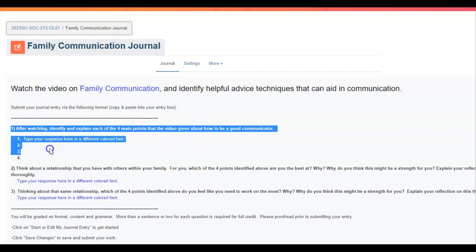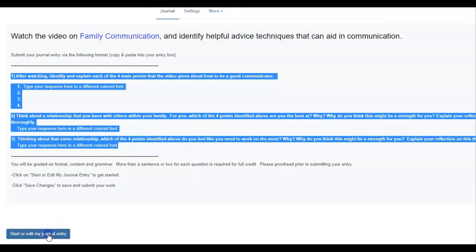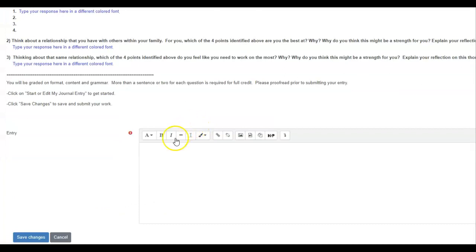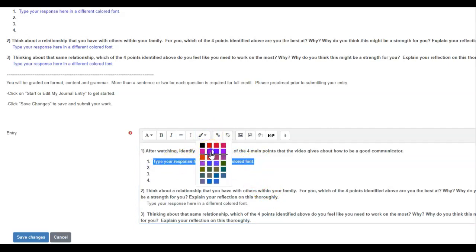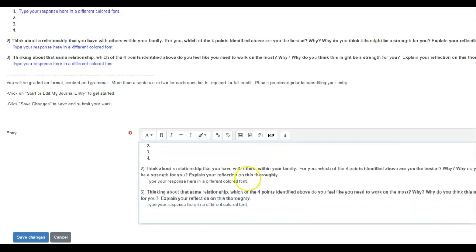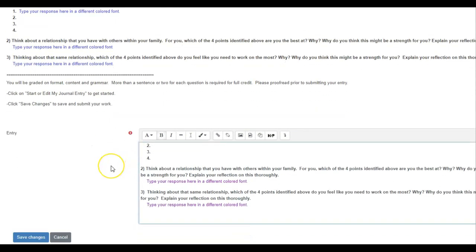Remember, when we are doing our journal, we will highlight and copy all the things within the dotted line. Click on this blue Start or Edit My Journal entry button, go down to this entry box and paste. That will help us with the formatting. Your entries here need to be college level writing. When we are answering reflection questions for journals, we need to use paragraph form. We are explaining, we are adding to, we are not just using a few words, and we are absolutely making sure that we have grammatically checked our entry before clicking that blue Save Changes button.